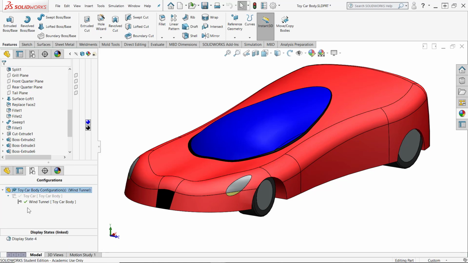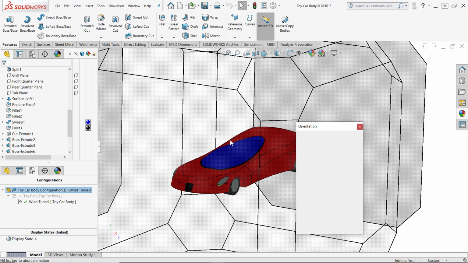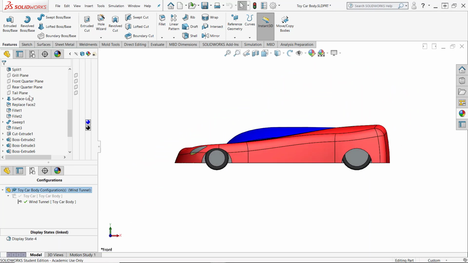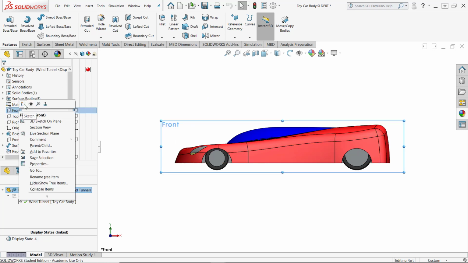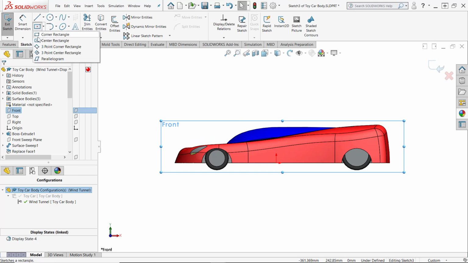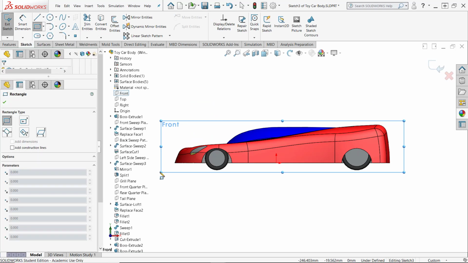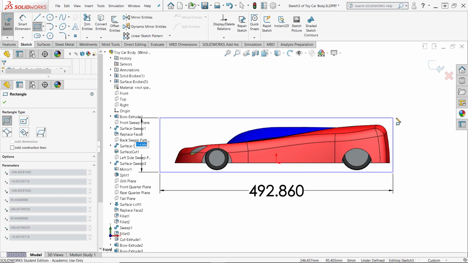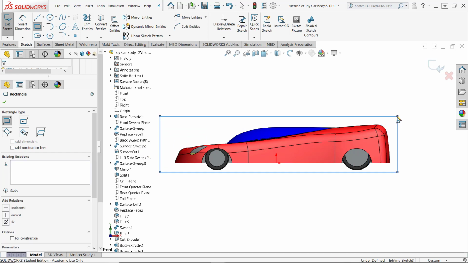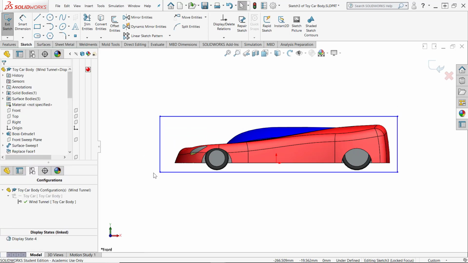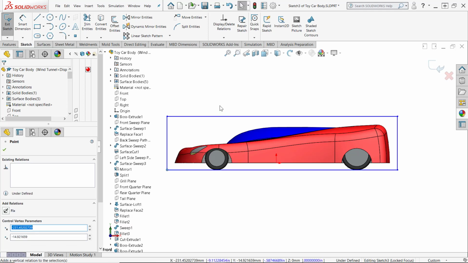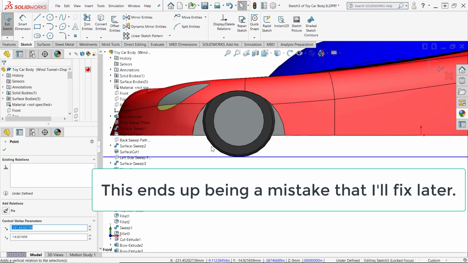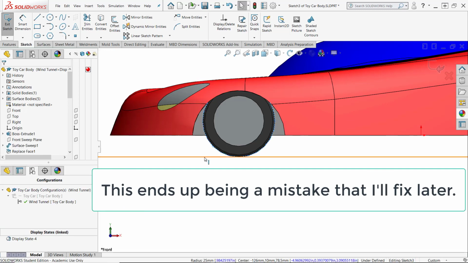And then with the wind tunnel configuration active, I'm going to look at the side of the car, and I will draw a rectangle on an appropriate plane, and I want to make this rectangle just bigger than the car. I don't want to make it too big. The bigger you make it, the more that SolidWorks has to calculate that volume, and so I think I'll make it about that size. I'll make it tangent to one of these wheels, and so I'll select that wheel and set that to be tangent.